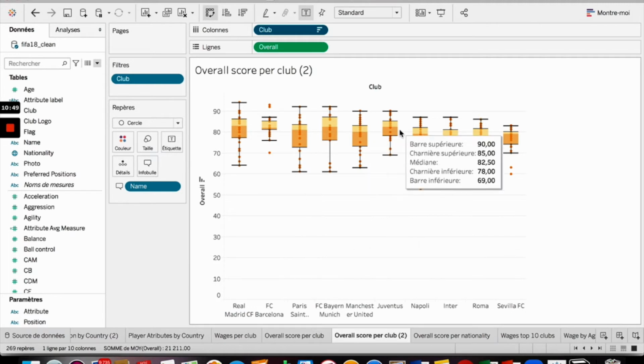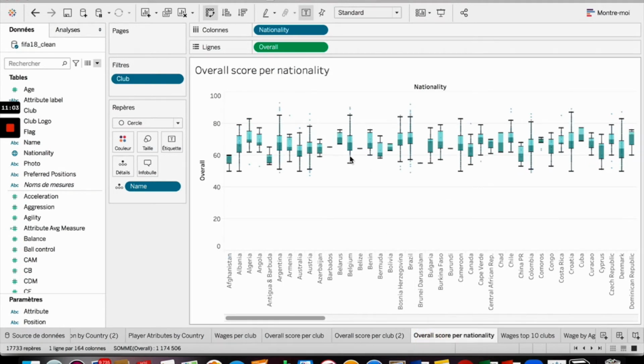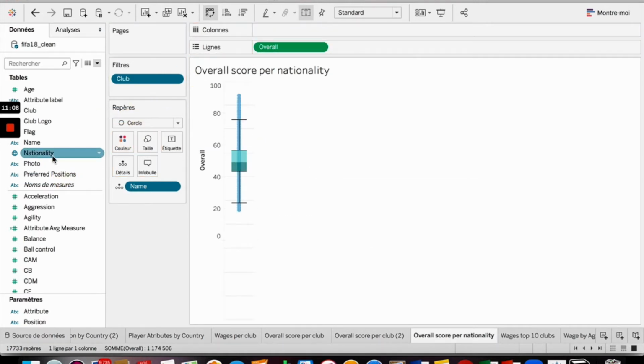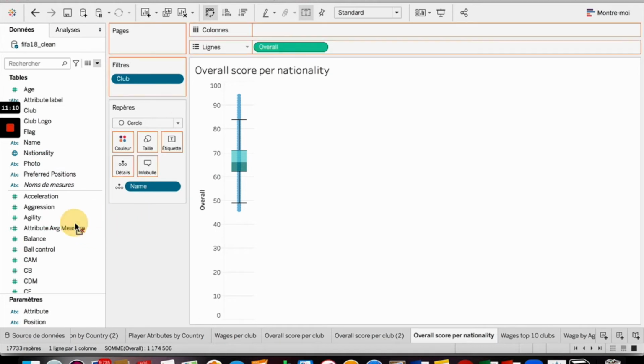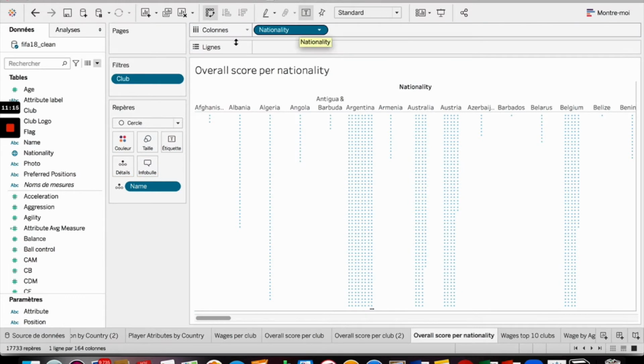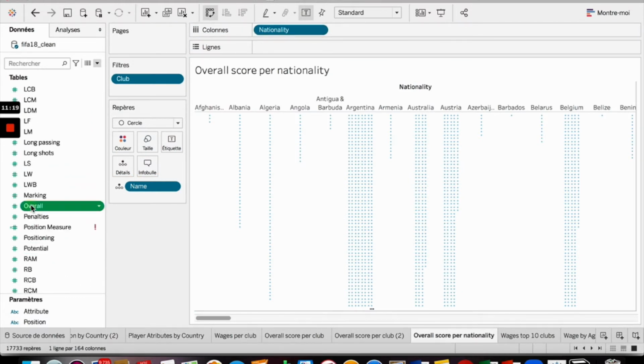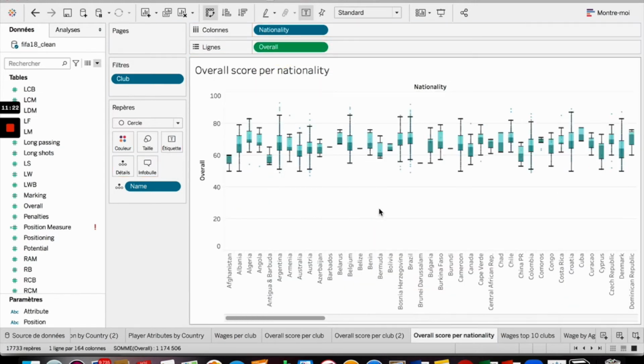So now that we have this, we are going to do the same thing but for countries, right? We are going to use this same analysis, but this time by nationality. So it's the same thing. I'm going to take nationality and put it on the columns, and then I'm going to use the overall variable and put it on the lines, and I have this.